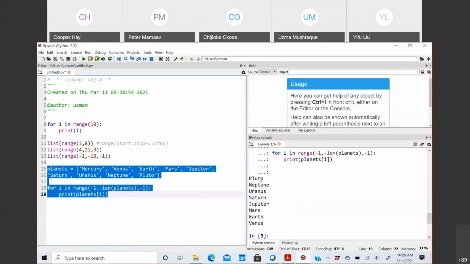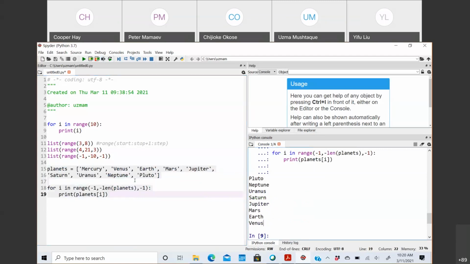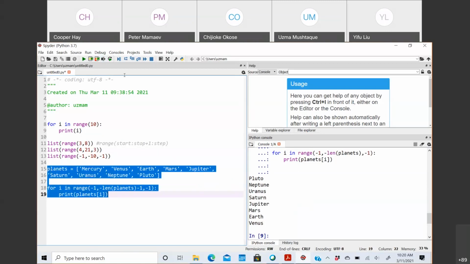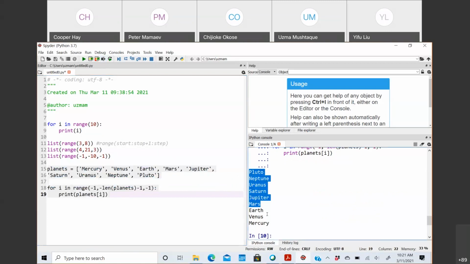Right, so it started from Pluto, went until Venus, and it missed Mercury, which was expected because there is one more after that. Because I'm taking the length of planets, and the range function stops 1 earlier. So I will also do a -1 here. Let's try this and see why this works. Right, so now this one has all my planets.